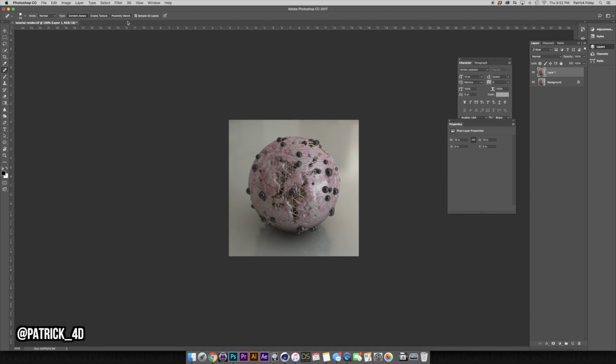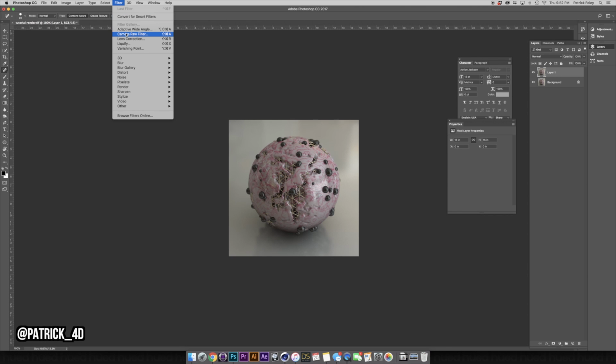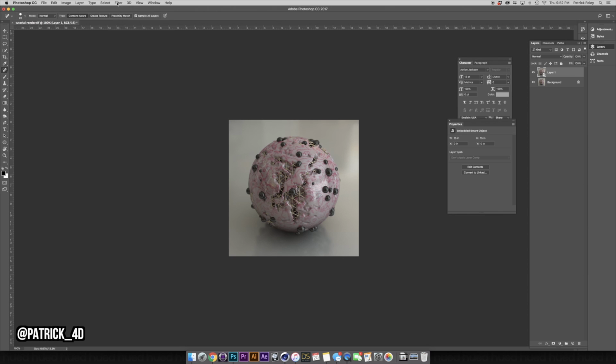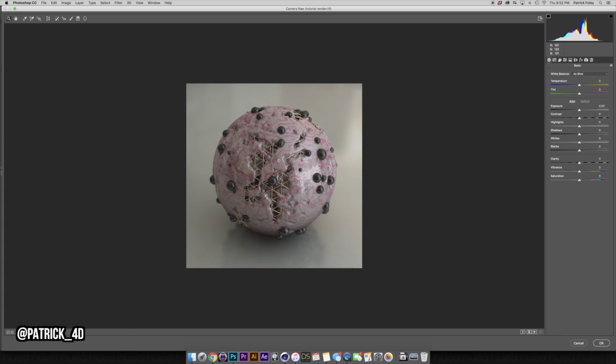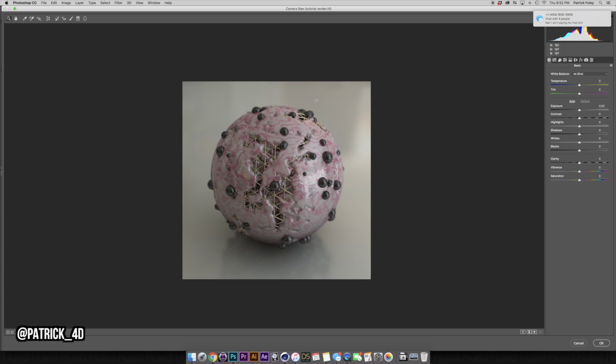And the next thing I'll do is go to Filter. And if you want to play it safe, convert for smart filters. Filter, Camera Raw filter. Camera Raw is what I use to edit all my photos, whether it's my actual photography or these things. It's a great plugin built into Photoshop, and it lets me adjust all these colors.